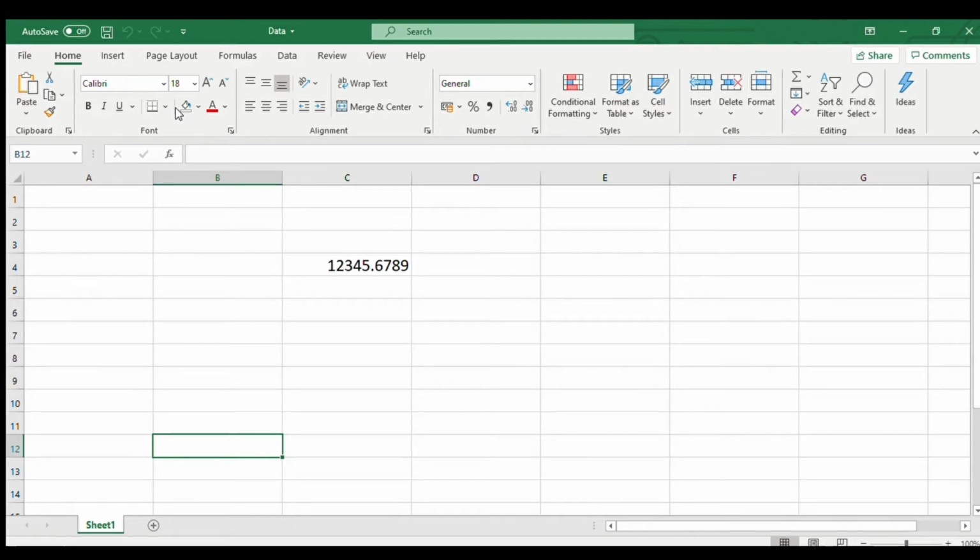Today in this tutorial we will learn what is the DOLLAR function and how and when we can use this. So stay tuned.